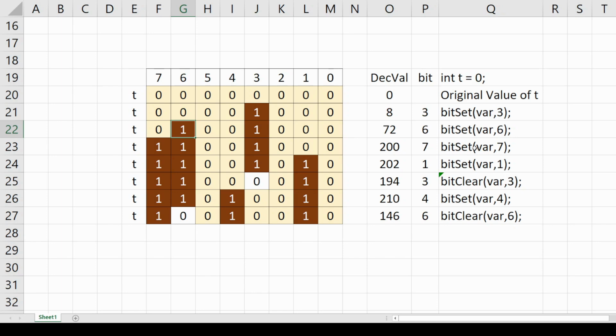Now if I set bitSet var comma 7, it will set pin number 7 also. Now bitSet var comma 1, it will set number 1 also. So that means you can see that if I'm using these zeros and ones to set the LEDs on or off, whatever bit I set, that LED is going to get on.